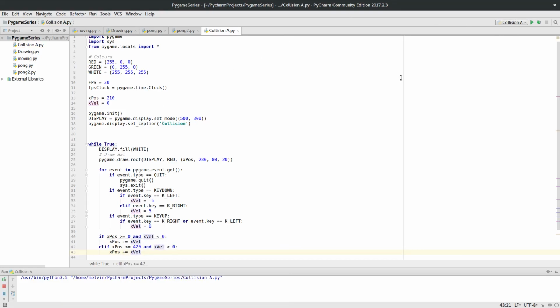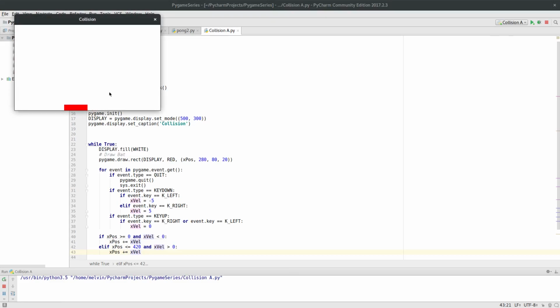Let's run that program. There we go, we've got that, and I press the arrow, it goes to the side, doesn't go any further, I'm still pressing, move the other way, and it goes back.